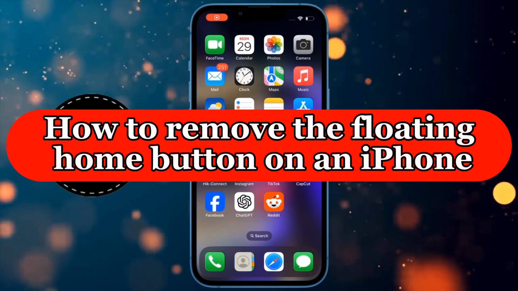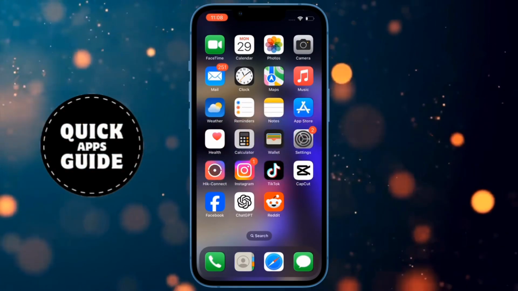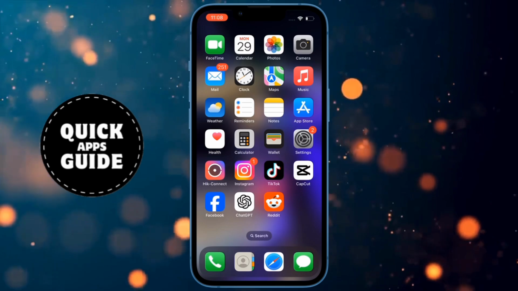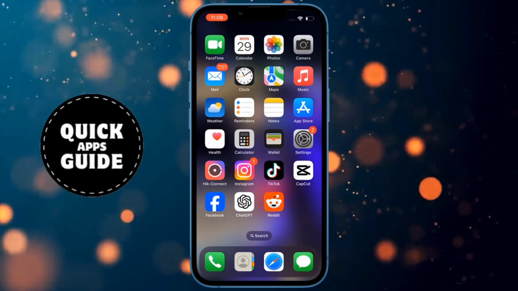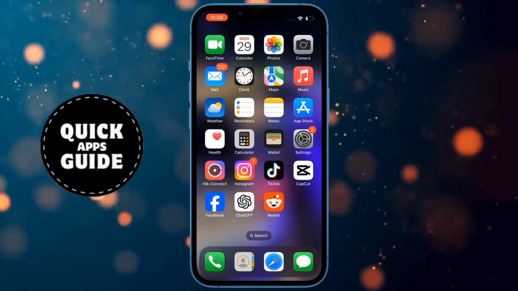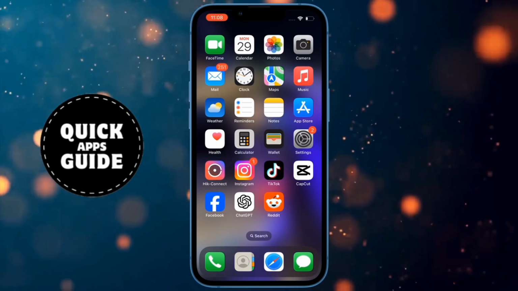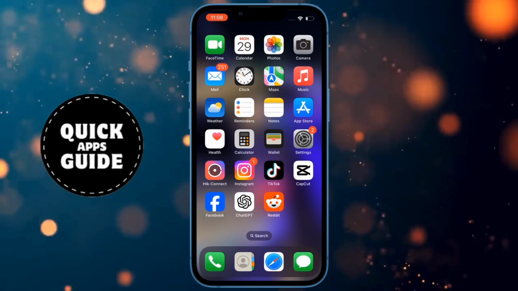Let's learn how to remove the floating home button on an iPhone. If that floating home button annoys you, but you don't know how to get rid of it, you don't have to worry about it anymore. Because, after watching this video, you'll know how to do it without watching any tutorial.